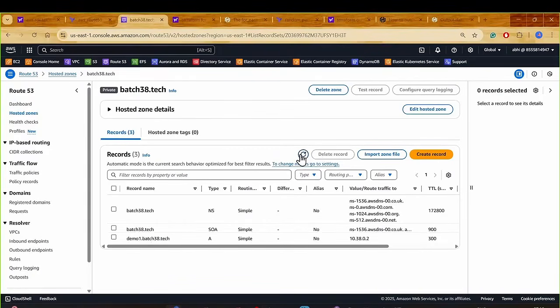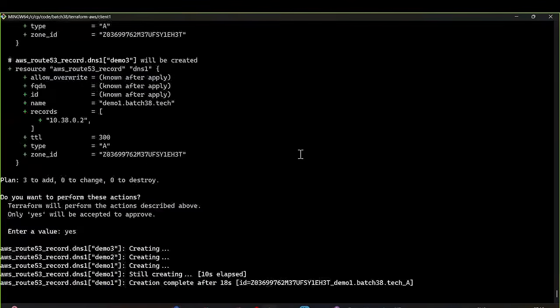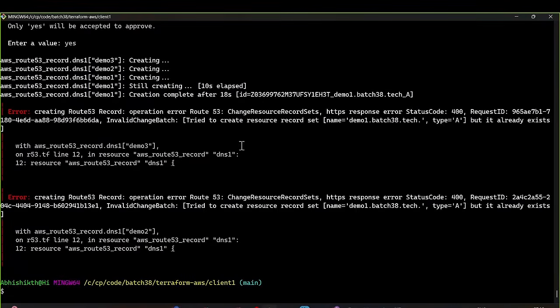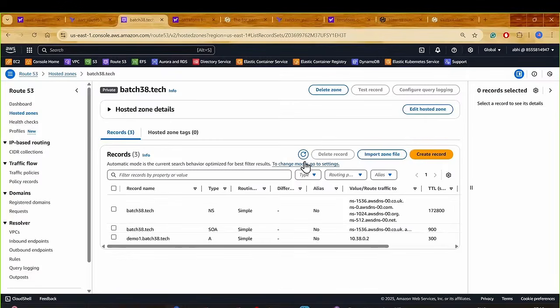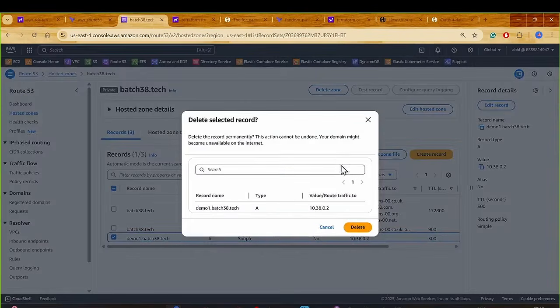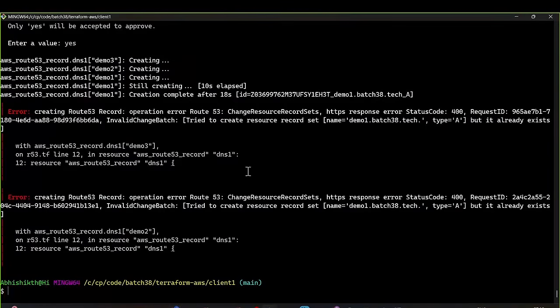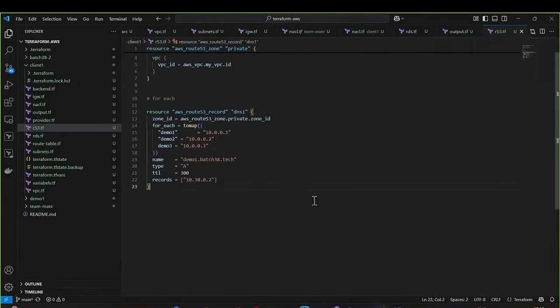No, demo 1 has been created. But demo 1 has been created with 10.38.02. Right? So, how do you get rid of this? You could delete the record over here. But let's fix it over here itself. So, how do you get rid of it?